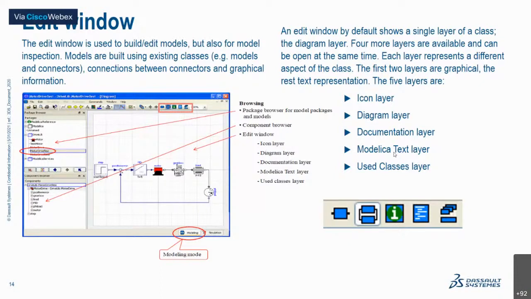So that's how it's basically divided: icon layer, diagram layer, documentation layer, Modelica text layer, and used classes. You can switch between them using an option on your window itself. I'll be showing you that too. Using that option, you can switch between each of these layers and then work on them.